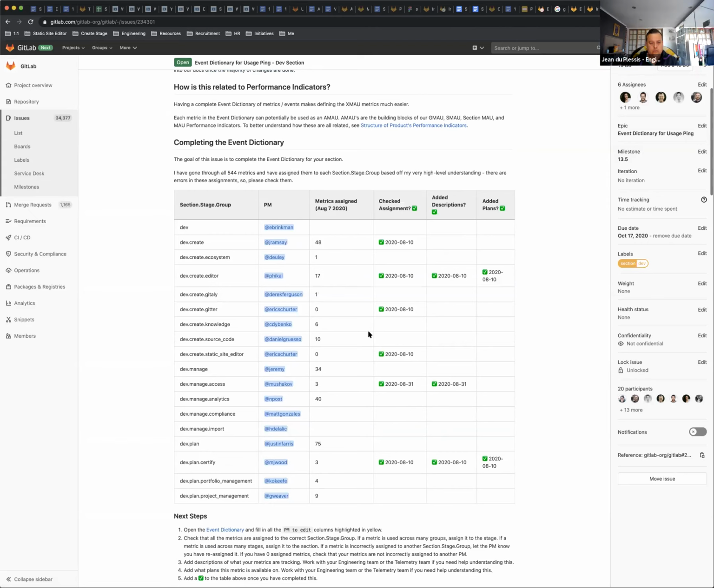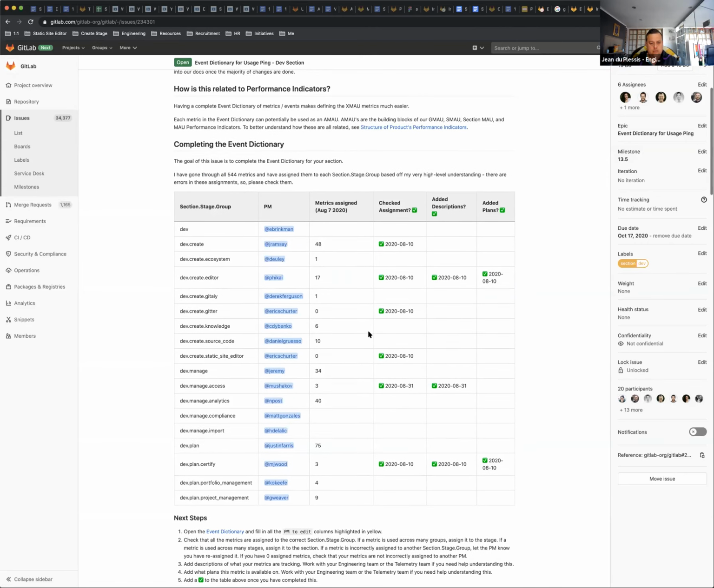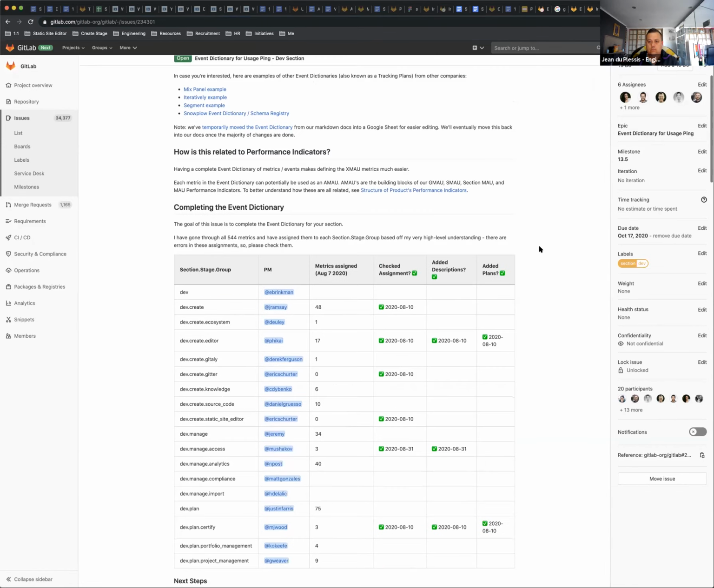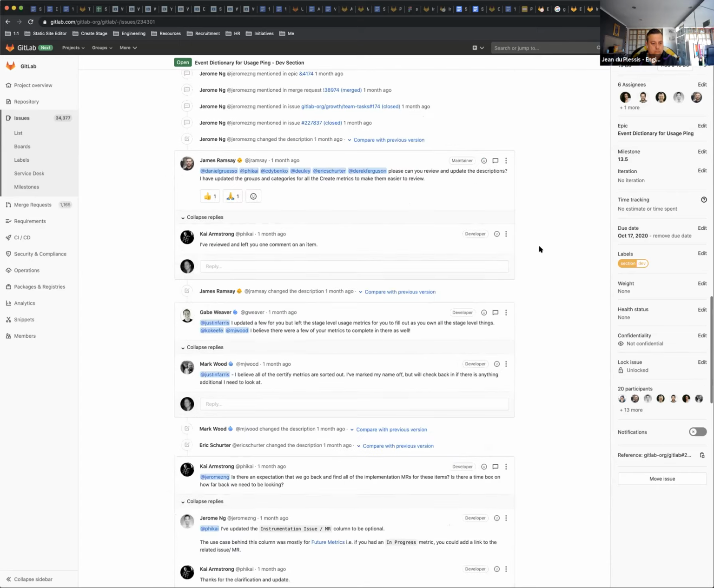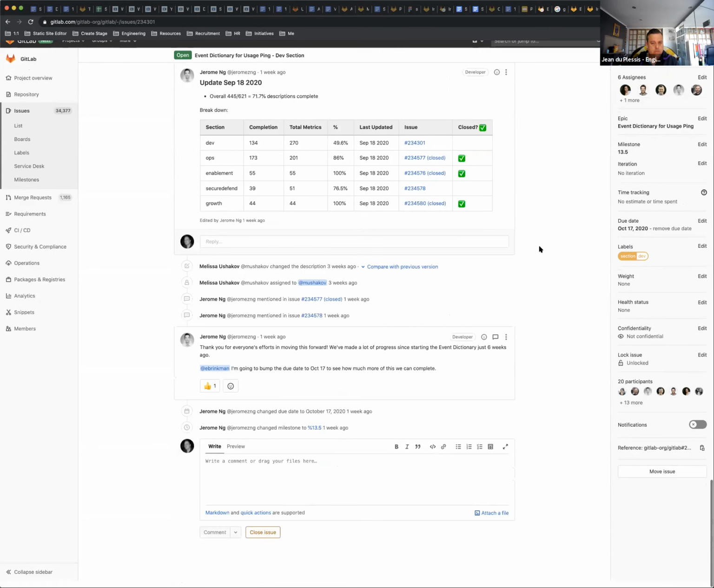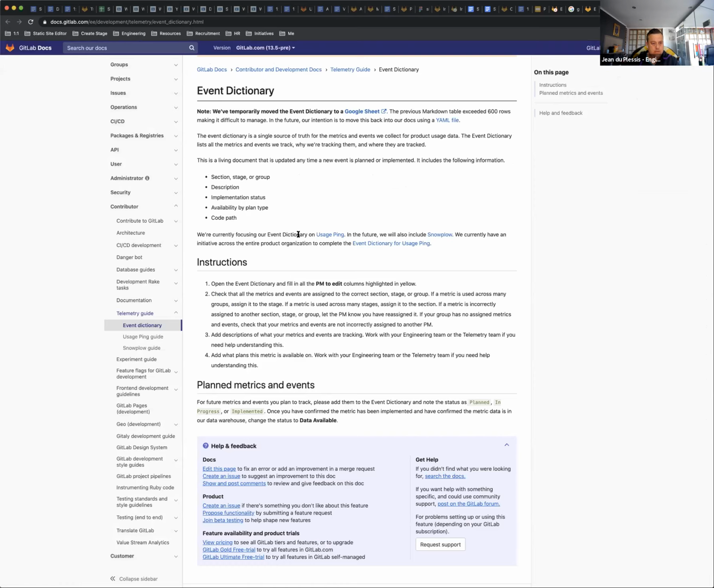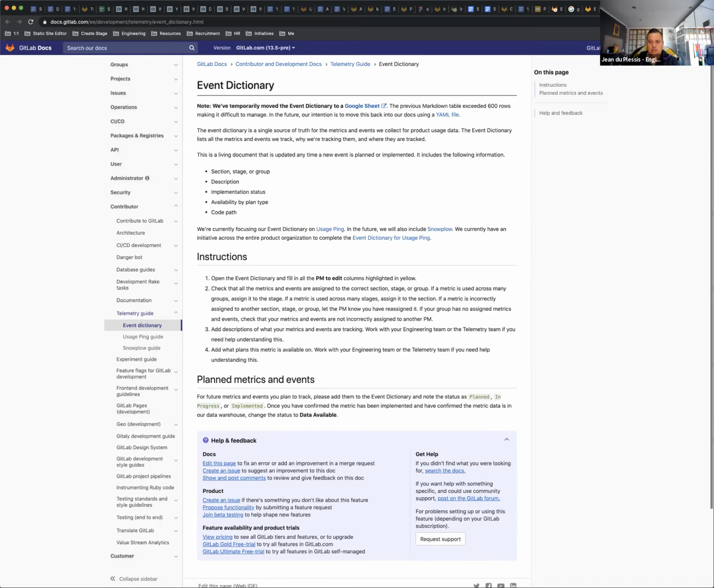Well, we're going to want 3 metrics. Okay, however many we have. I'm not going to worry about that for right now. It should also include: open the event dictionary, fill in all the PM to edit columns highlighted in yellow.